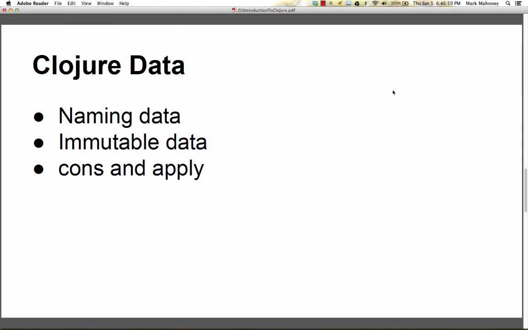I've said a few times now that Clojure data is immutable. And this means that once you give a piece of data a value, it cannot change. It is immutable. But you might be wondering, how can that possibly work? How could we write a program where we can't change the values of variables? We need to be able to change that data in order to do anything useful, right? Well, let's consider for a second a list. If we would like to add something to a list, we can do that using the cons function. And cons is short for construct.